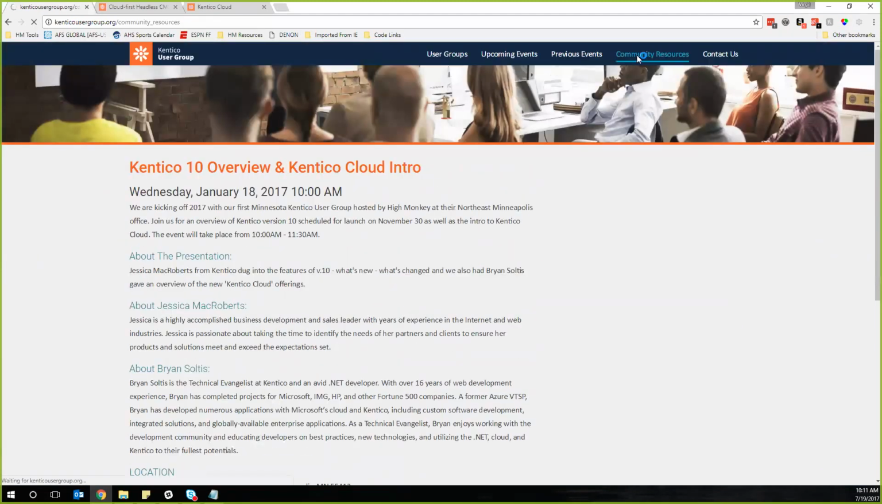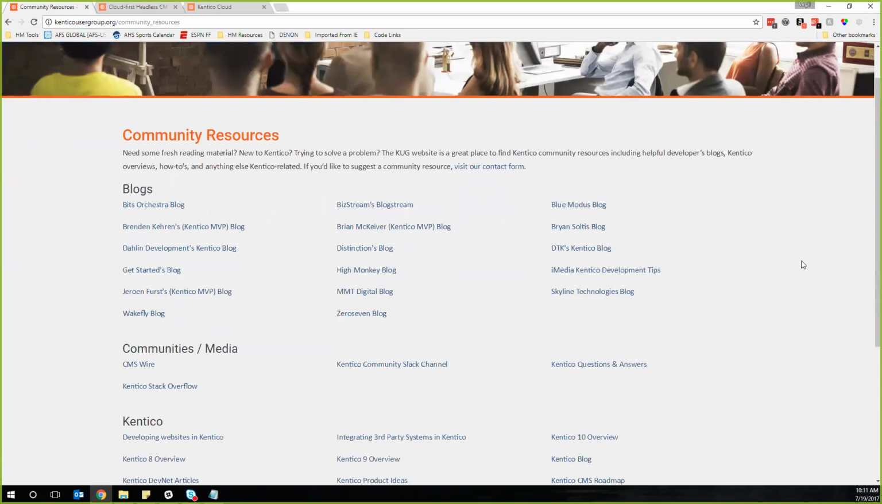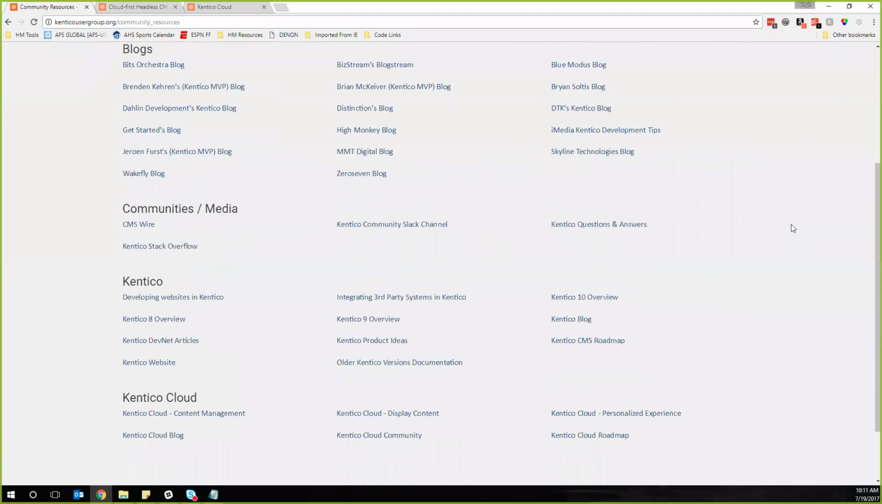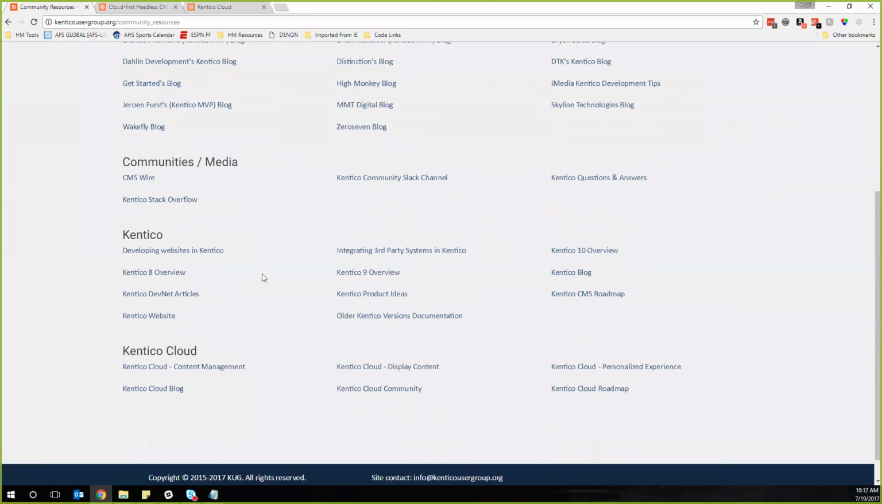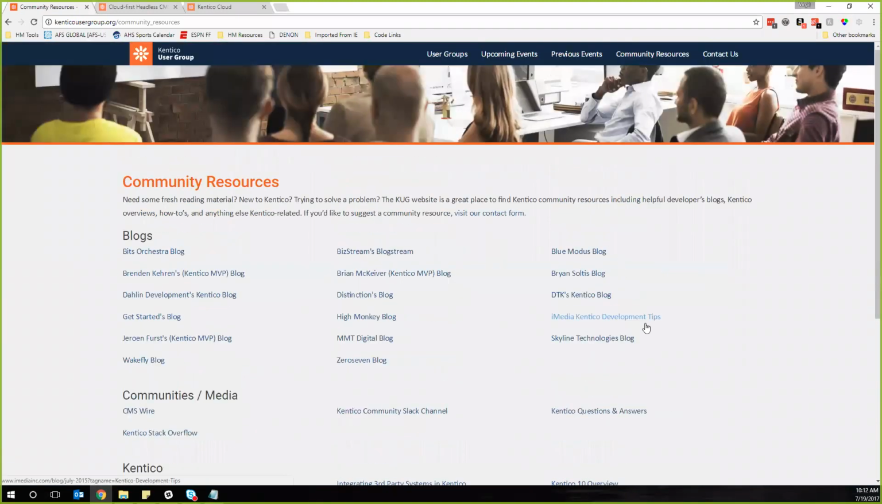And then the third thing there is our community resources. So we have many blogs that different Kentico MVPs and other people and organizations host that have a lot of Kentico information on them. Community opportunities, including some of the different ways that you can connect with the Kentico community through Kentico, but through other channels as well, such as Stack Overflow. We have some basic information about Kentico and Kentico Cloud as well. So we'll be continuing to grow this as well.